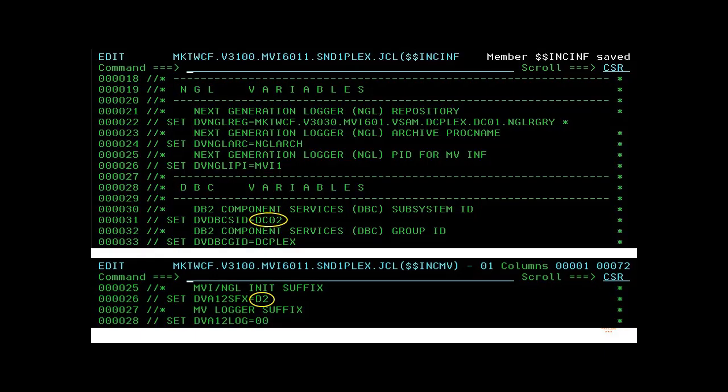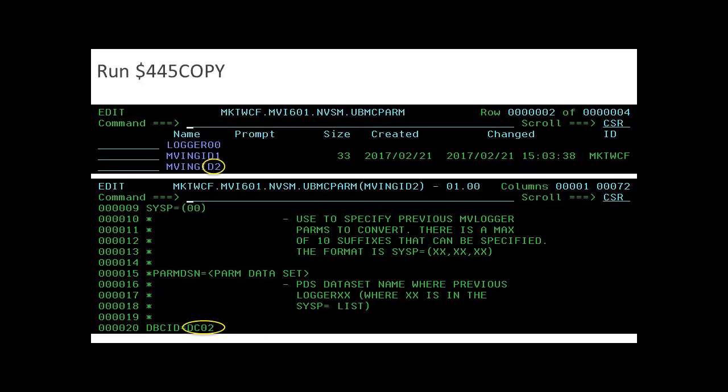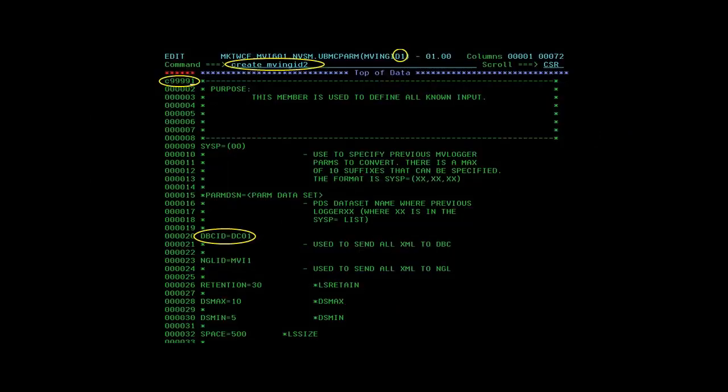Here's an example of changing the $include members. After running the $445 copy, you will have a new UBMC PARM member with the appropriate BMC SID value of DC02. The alternative approach is to simply create MVI NGID2 by copying MVI NGID1, then manually edit the DBC ID value as appropriate. Which approach you choose is entirely up to you.